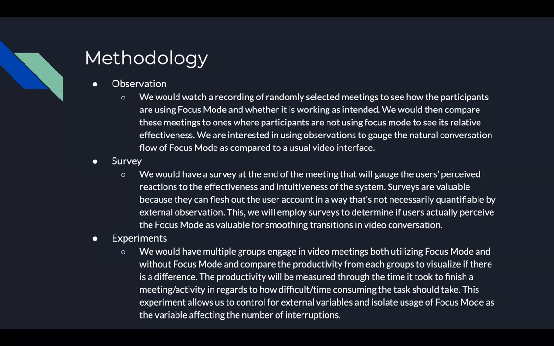Finally, we thought that experiments would be helpful in order to develop a controlled environment to account for the value of focus mode in reducing user interruptions. So in our experiment, we would have multiple groups engage in video meetings utilizing focus mode, and then other groups utilizing Zoom without focus mode. And we would compare the productivity from both of these groups to visualize if there's a difference. This productivity would be measured through time taken in addition to number of interactions.